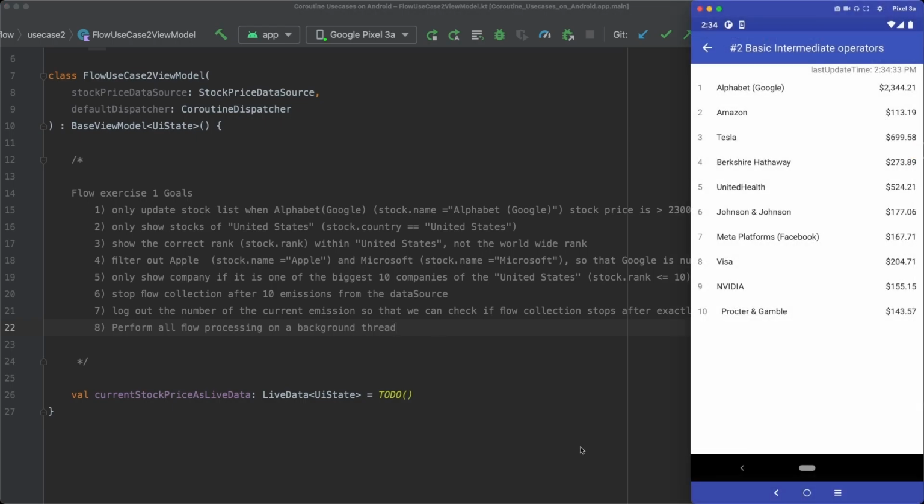If all of these 7 goals are achieved, the solution should look like the app that you can see on the device now, where only the 10 biggest companies of the United States are displayed, and Google is obviously leading the field. I wish you a lot of fun with this exercise.